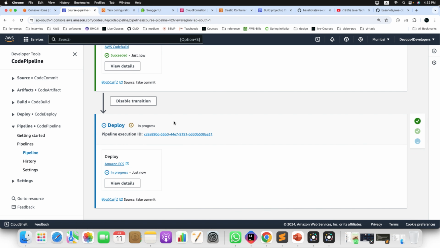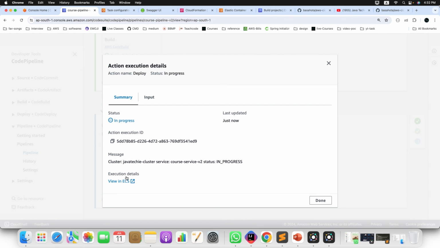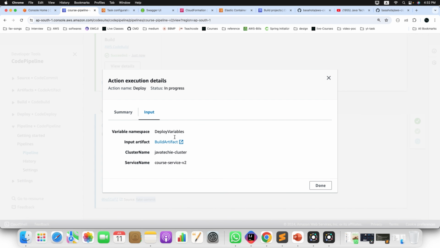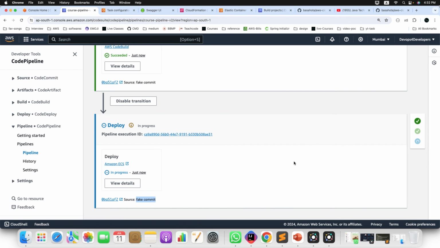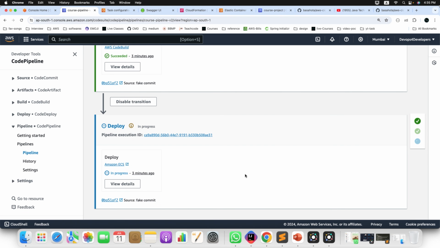This deployment might take 1 or 2 minutes, so we need to wait. See the last commit we can see here, right? If you see here, click on view details, view in ECS to watch the complete log. Just wait for it to complete. So it looks like it's taking more time. So if you want, just check the logs.